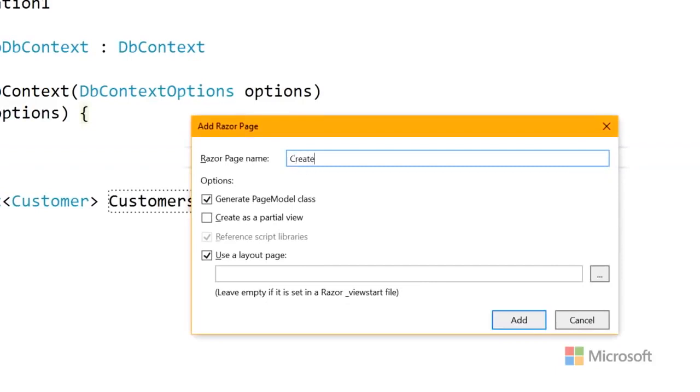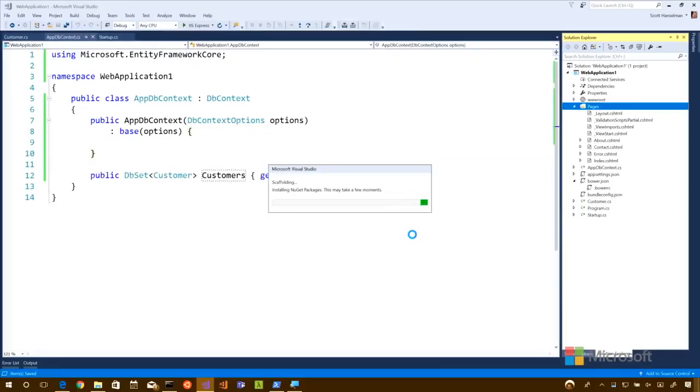So the page name would be create. And then we're going to use a layout. Exactly, right? We saw that. And then here it says generate page model. That's that code behind it, that page model. We could say no and then do that inline if we wanted to. All right, so let's see if that works.